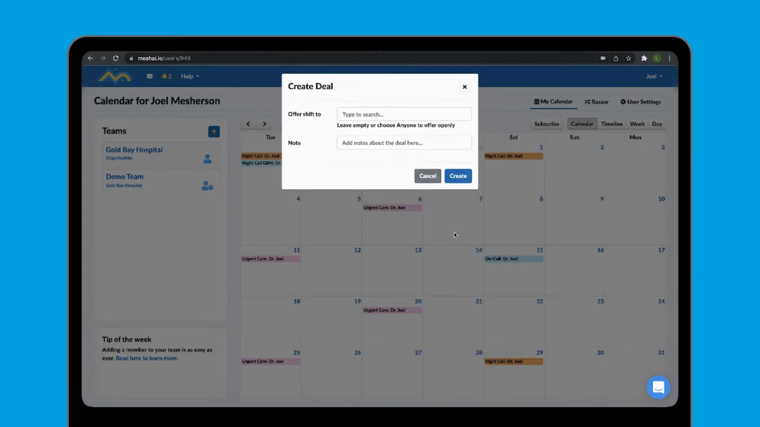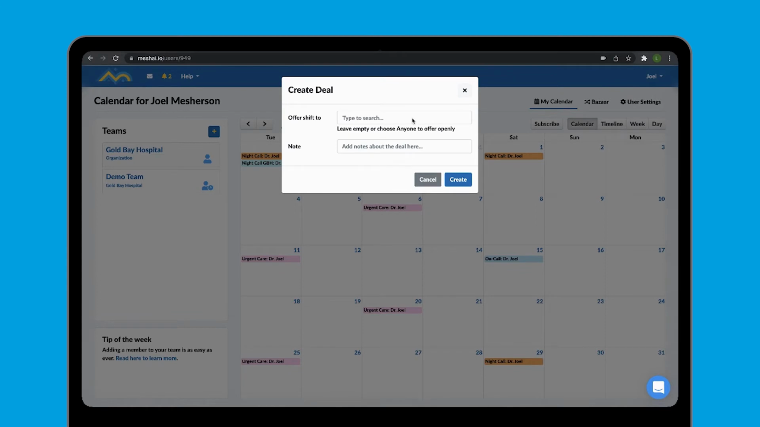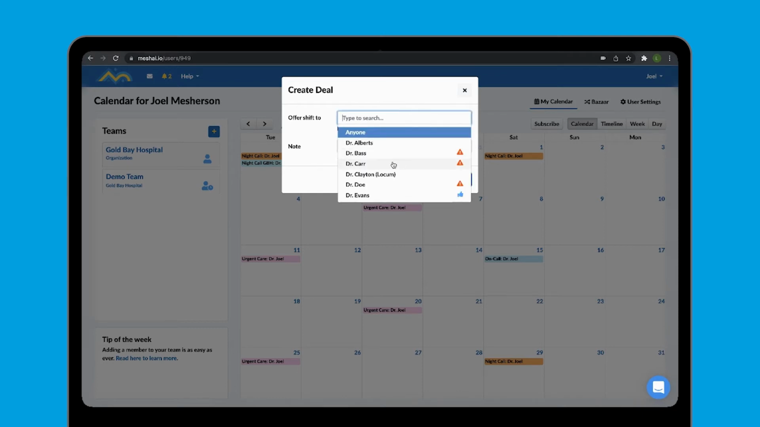From here, you can choose if you want to offer the shift up to anyone in your team or if you want to offer it to one person directly. In this case, let's find someone to offer our shift to. When you click on the first field here, you'll see a list of your teammates, each with an icon beside them. These icons represent how good a fit each member is for the shift you're offering, and it's making use of the recommendation engine that we offer.